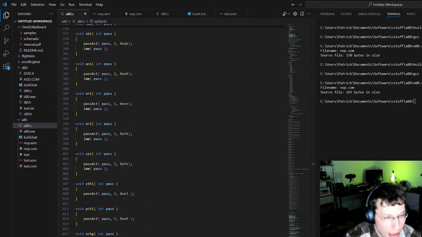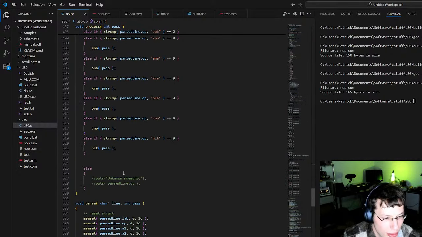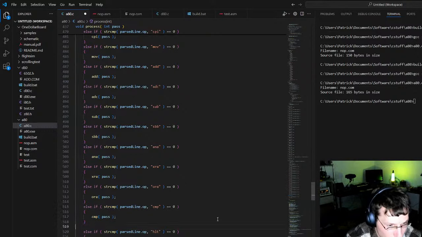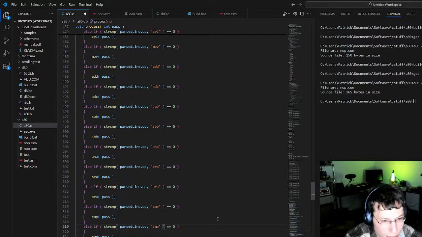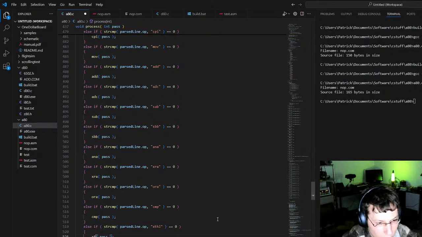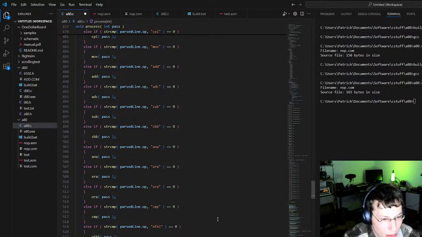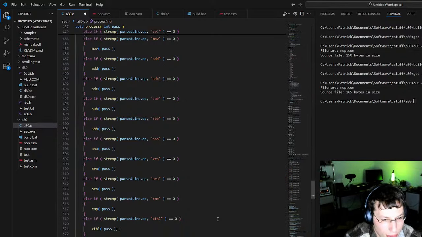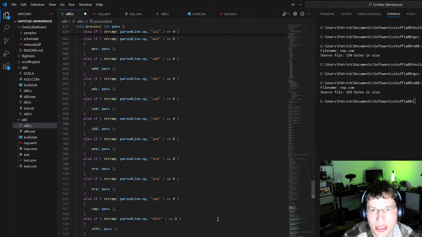Cool. And then let us go right here. And then let's start writing them. XTHL, XTHL, and then PCHL, and then exchange, and then SPHL.